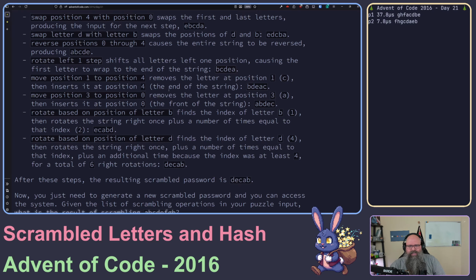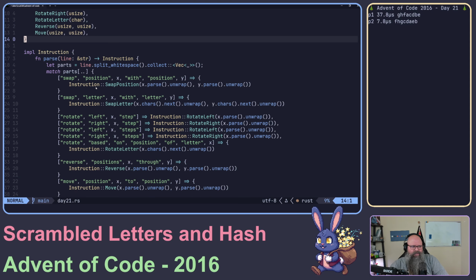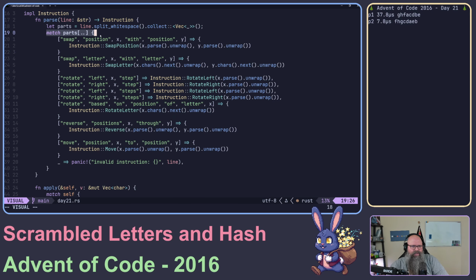So what does that look like solution wise? Again, I don't think it was too hard. We probably have done things similar to this before, where we have a list of instructions. So we're going to create an enum for those, and then we'll write a parser. I'm just going to split on white space and then match on the parts, and then I can use slice matching to set up the instructions.